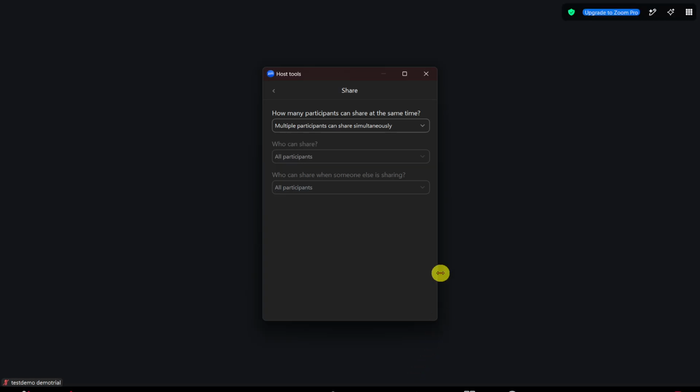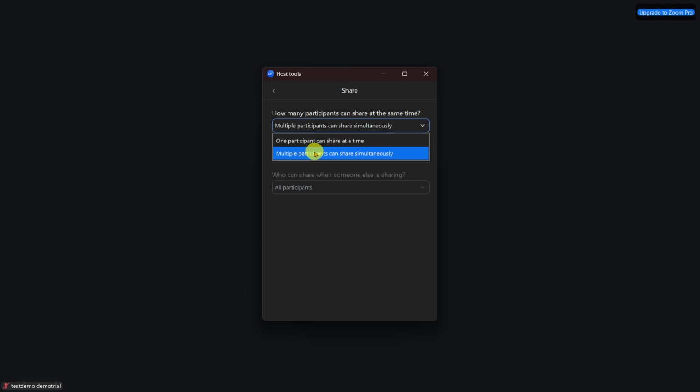From there, choose the setting labeled Multiple Can Share. Selecting this option allows more than one participant to share their screen at the same time. This can be especially useful during collaborative meetings, team discussions, or classes where several people may need to present content without waiting for one person to stop sharing first.